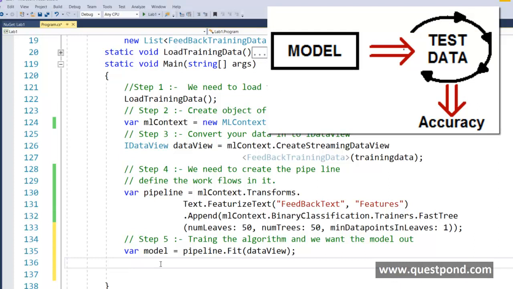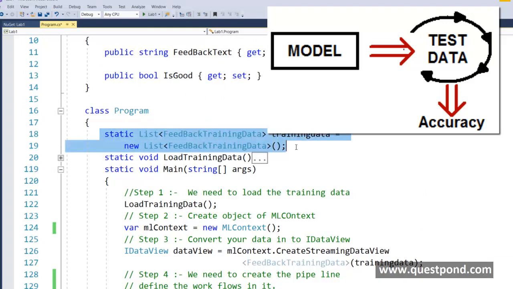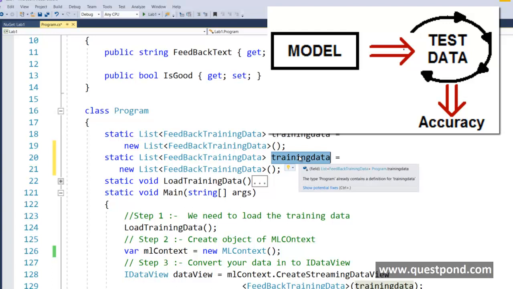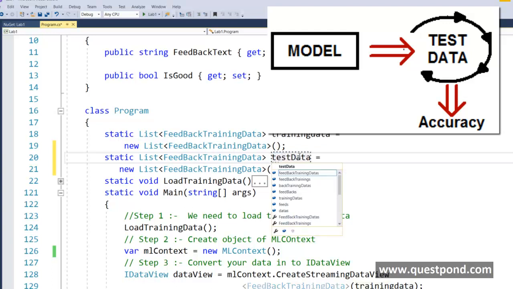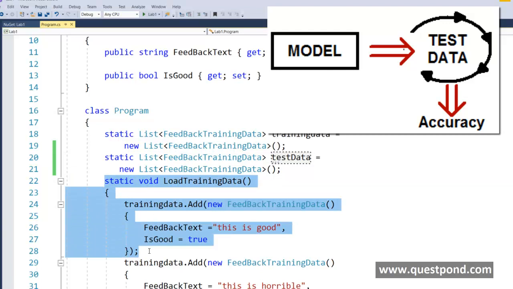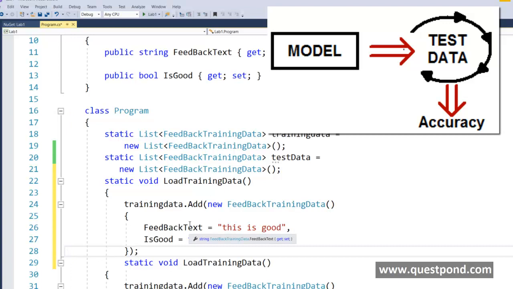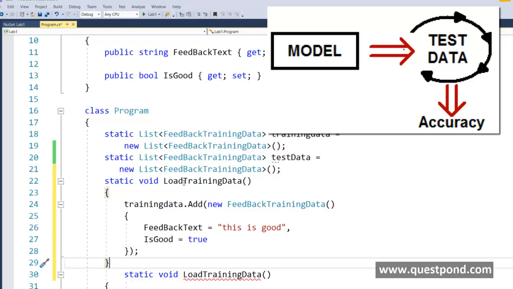Now, before we start using this model for prediction, we need to ensure that we test this model, right? So let us go ahead and create some test data. I'm going to create one more list here called test data, and using this test data, we will check whether our model is good or not. So we will again create one more function here, and this function will load some test data.